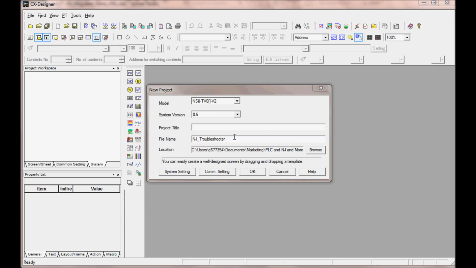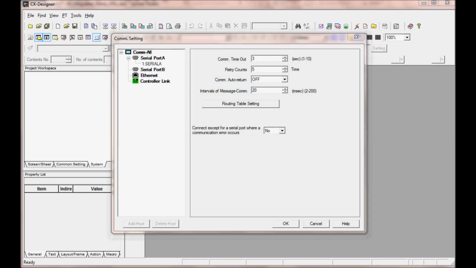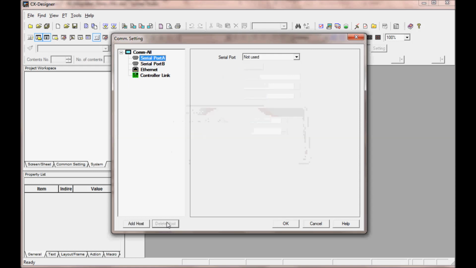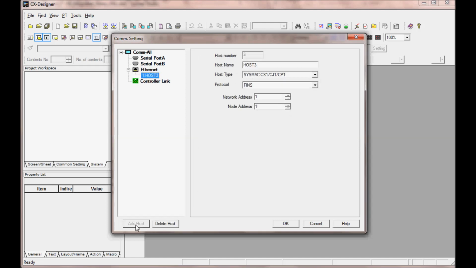I'll now set up the communication setting by clicking on COM setting. I will be communicating to the NJ controller via Ethernet. So I can come over to my serial connection and delete this host, and come over to Ethernet and add a host.